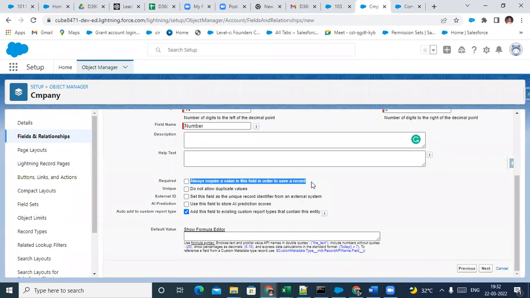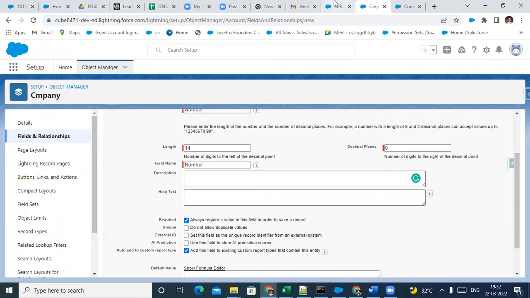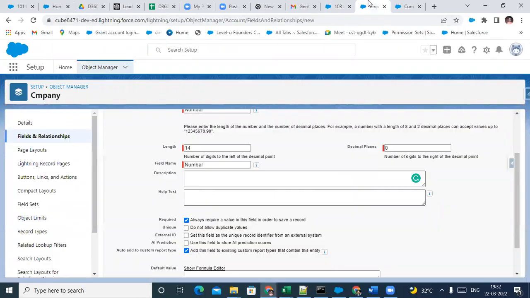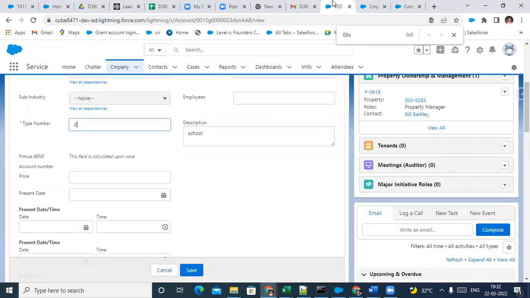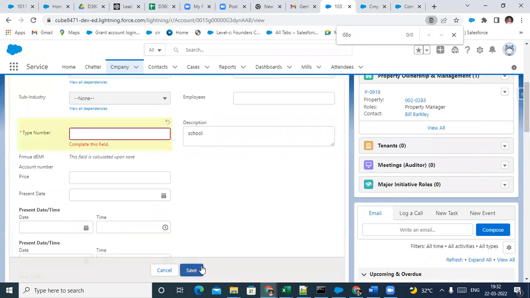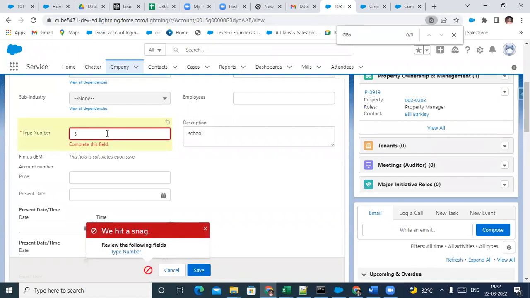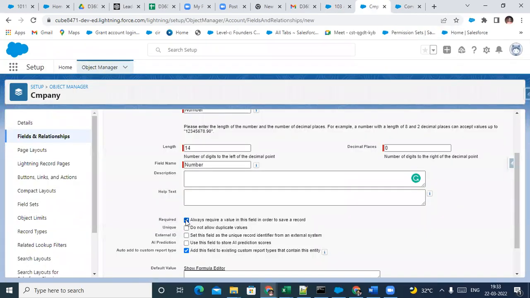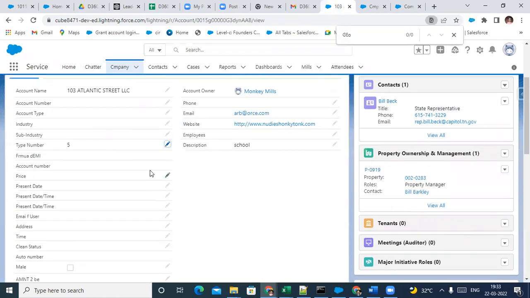If you want this option selected, that means the field is required, which I have set here. Without filling any value here, I can't save any record. So clicking this checkbox is obviously not going to let you save a record without filling in this field.